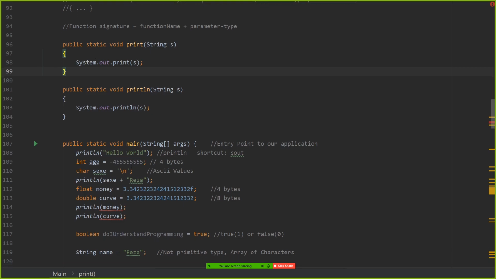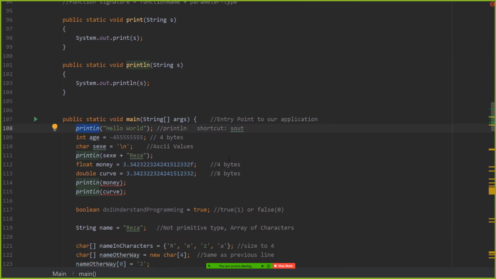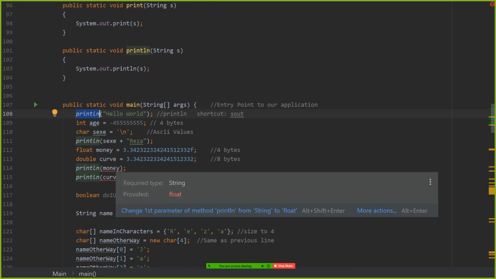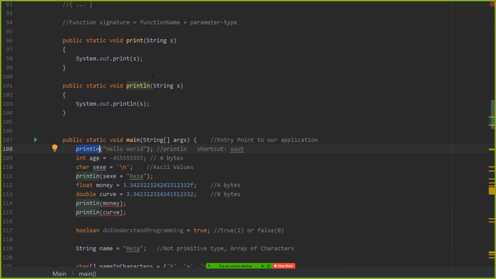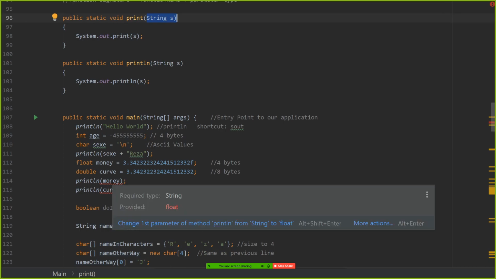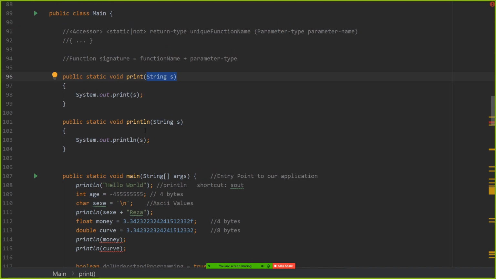Now, even though we cleaned it up and made our code a bit more beautiful, we still get this error. The parameters, this is what we pass to our function, require a string, but we passed it a float. Okay, so let's talk about this.